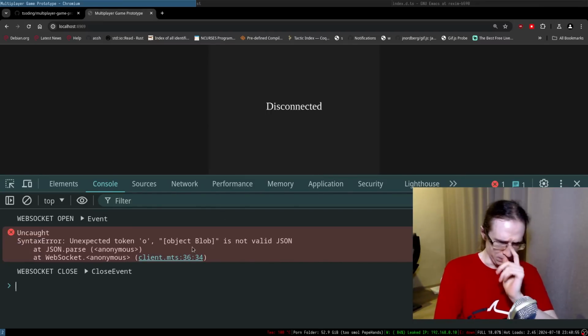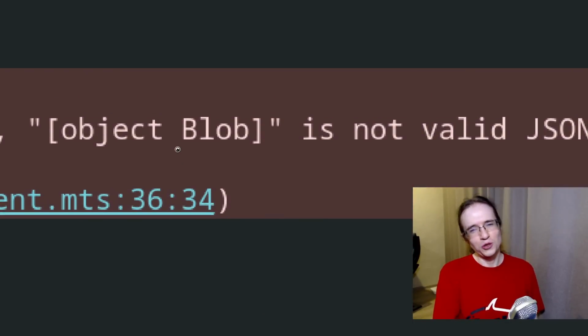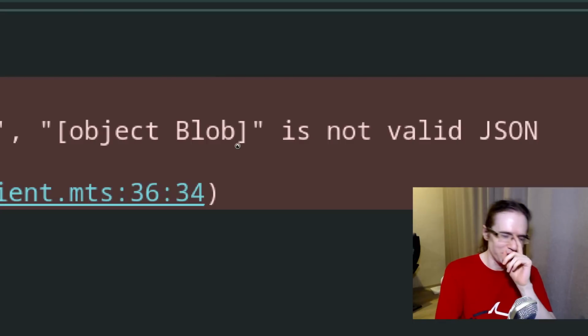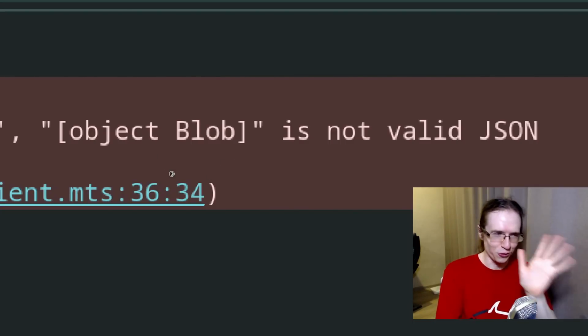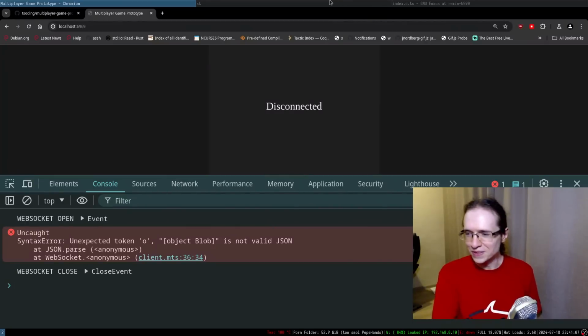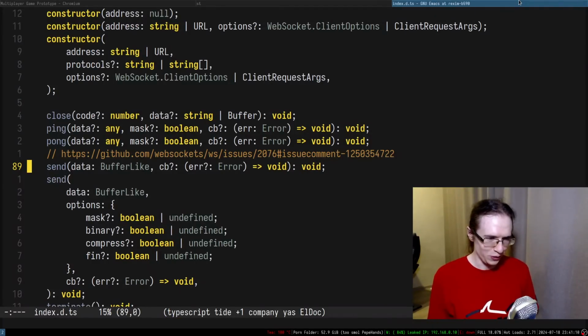Okay, look at that. So object. This is the most JavaScript error message ever. Only JavaScript can throw this kind of message. Like, yeah. Anyways. Right, so let's actually go into the client.